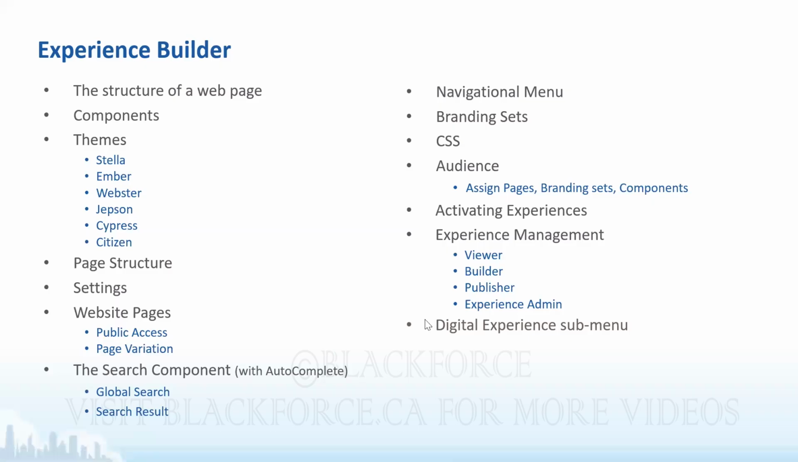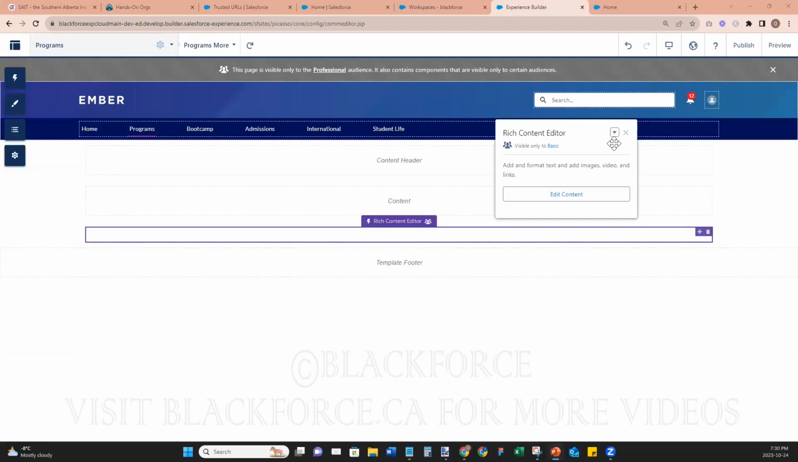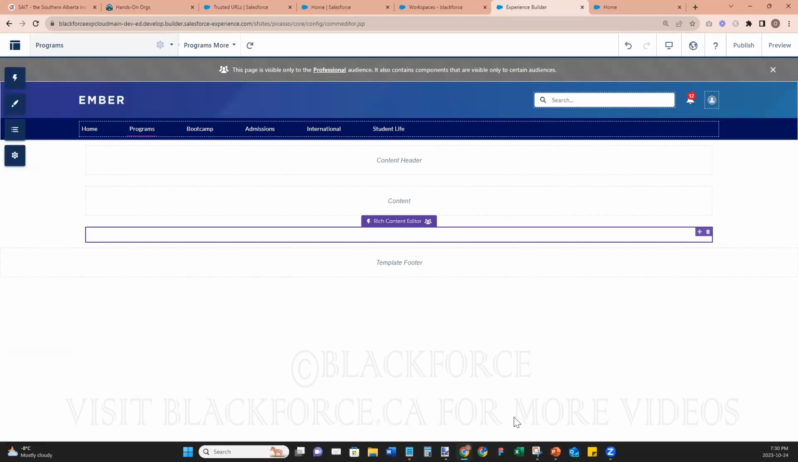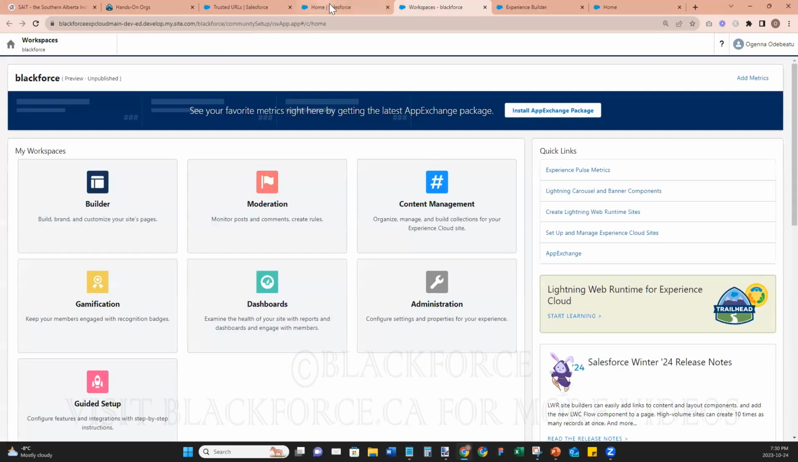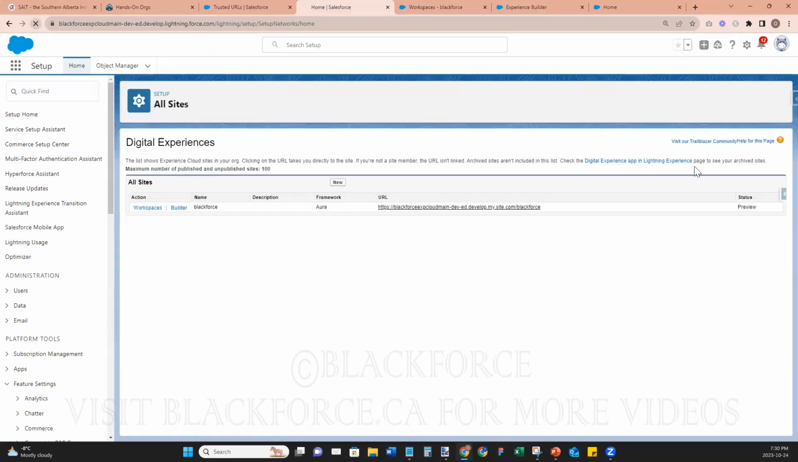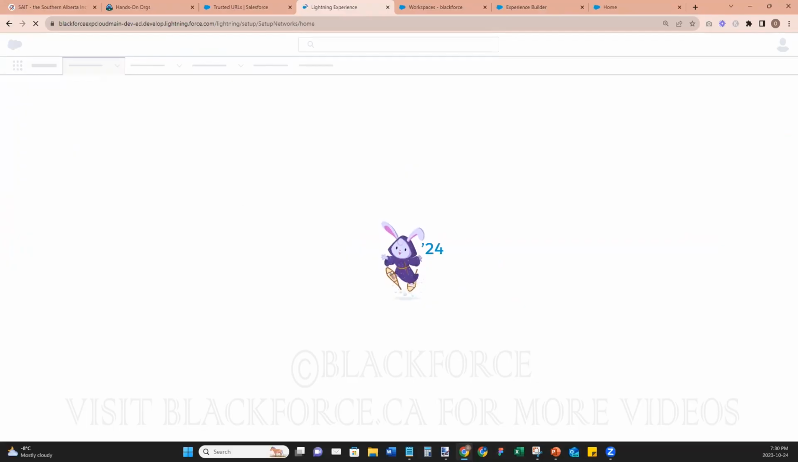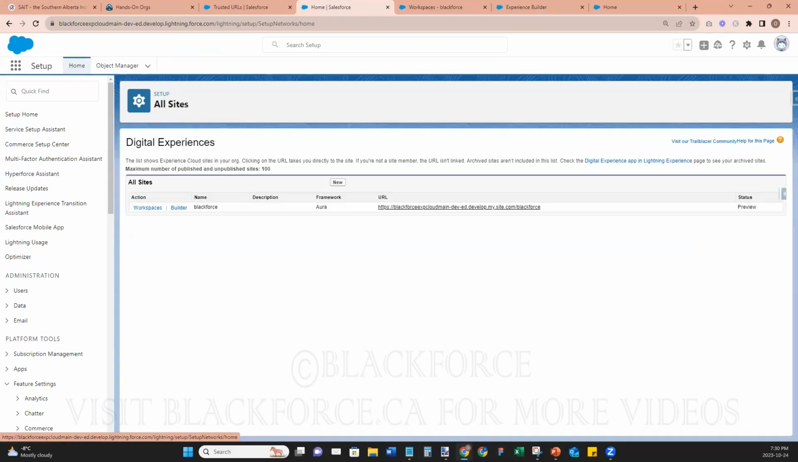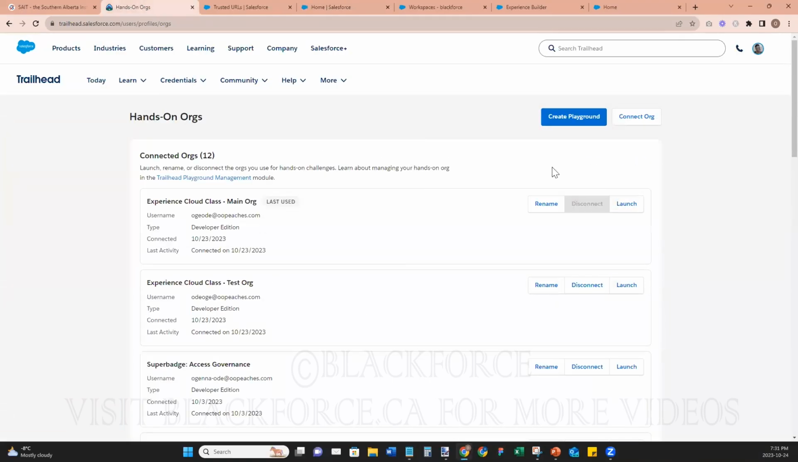All right, so the next thing is to activate experiences. So what that means is that we want to activate our website. So currently the status here is still showing preview. And like I mentioned before, it can be in preview, it can be active, it can be inactive, or it can be archived. So I think I want to use the other org to show you this example.